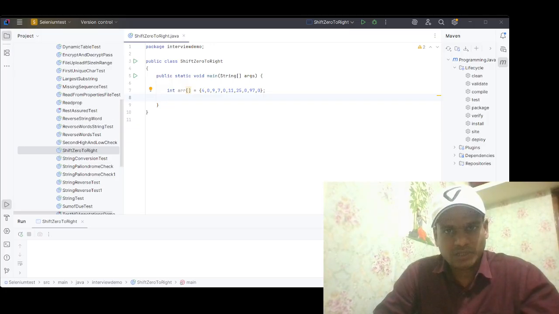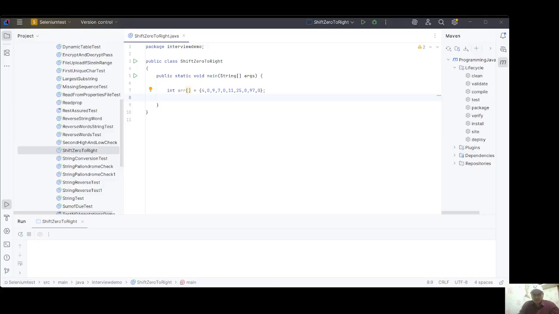Today in this session, I am going to discuss one important interview question which I faced in ITC Infotech. Shift all the zeros to the right of an array. So, let's see that. If you see here, there is an array which contains 0 and non-zero elements, and the requirement is to shift all the 0s to the right. Okay, so let's do that.